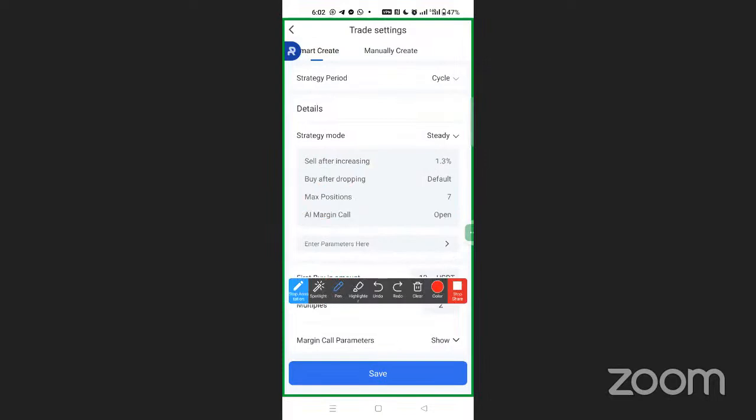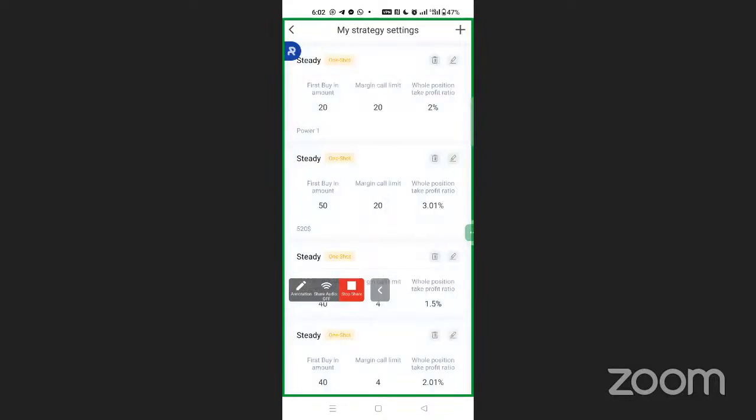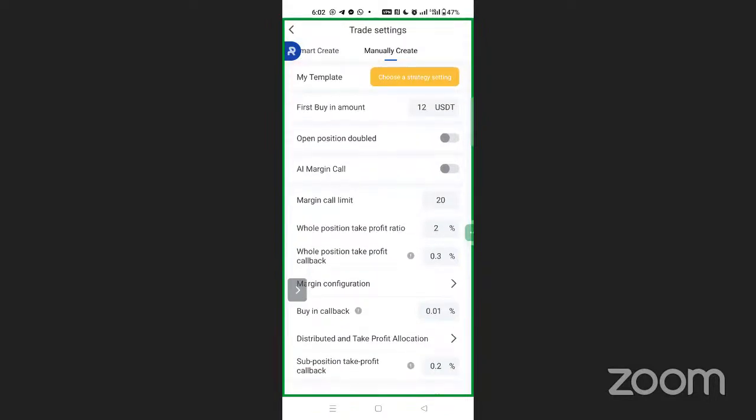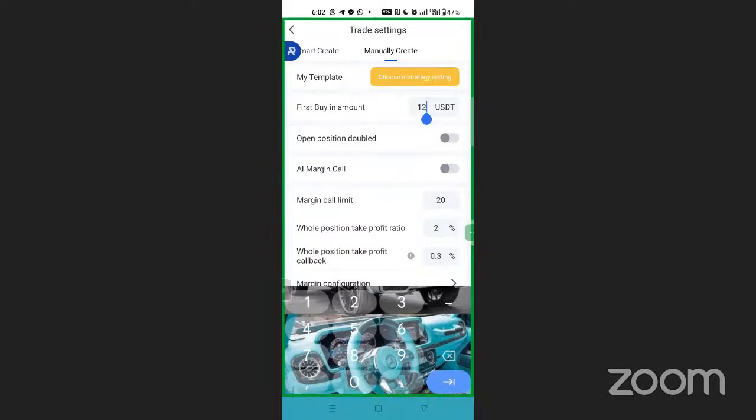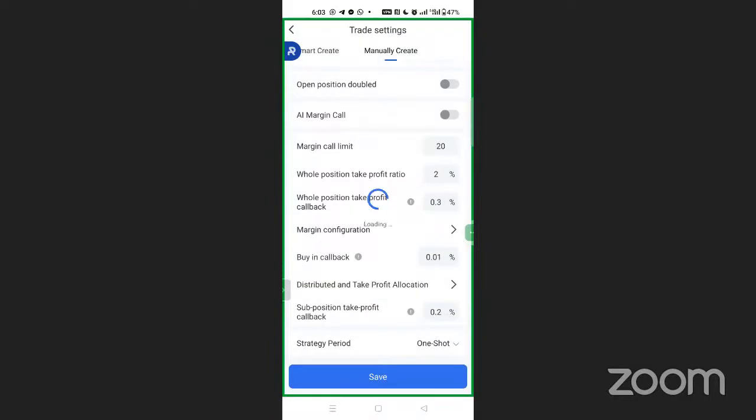Then I come on manual create. Tap on manual create. Tap on choose a strategy. My strategy is here. I tap on it. I make sure the first buying amount, I turn it to 20. I confirm. It is loading. It is saving all of the coins. All of the coins in Royal Q are going to get this setting.